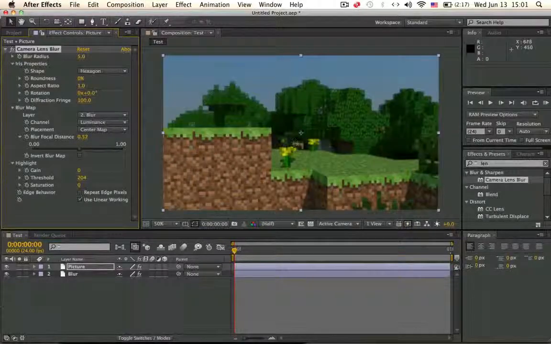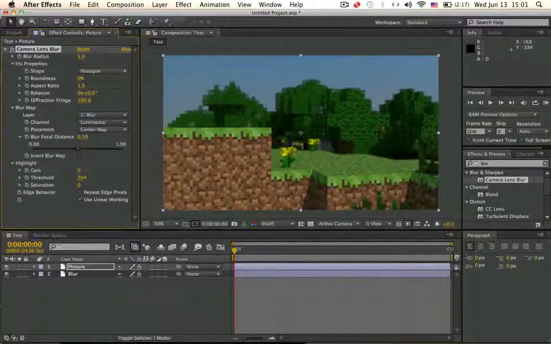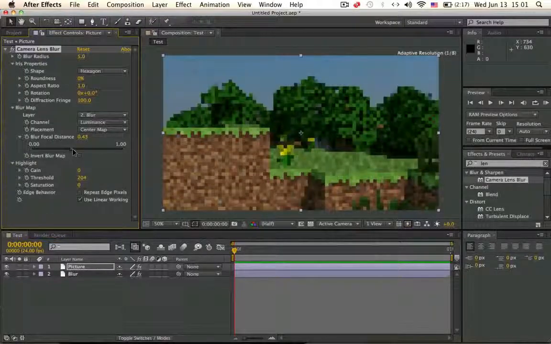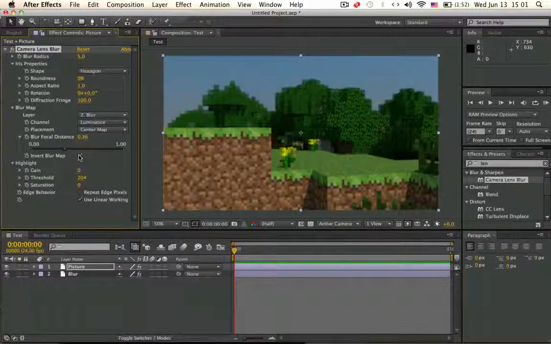My computer is not very good, so it will lag, but as you can see, as I go past it, it starts to blur out the distance thingies, and you can invert it. Okay, that looks good. Okay, save. Now we need to render it. Or you can even change the radius of the blur.